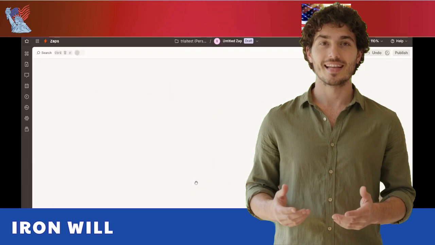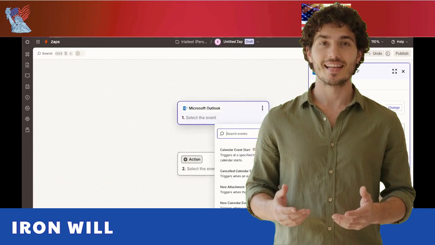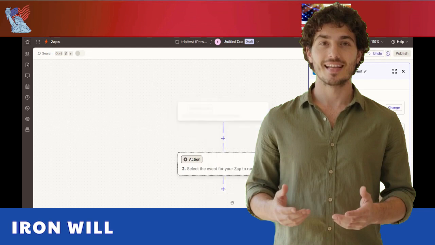Click on Trigger and search for Microsoft Outlook. Since Outlook will start this sequence, select it as your primary app. After picking Outlook, you need to specify the exact event. Select New Calendar Event, so the workflow runs whenever a new entry is added to your schedule.